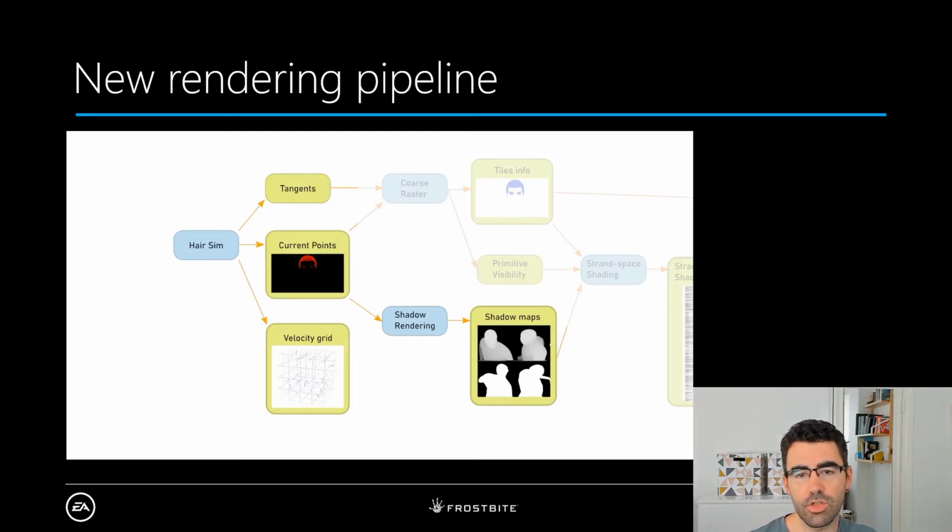After that, the strand data goes into the coarse rasterizer. This piece of code bins incoming segments into screen space tiles, generating a list of segments per tile. It also does a coarse z-culling pass to discard any segments behind geometry. Finally, it generates a binary visibility value for each segment of each strand, which we can later on use to check whether a segment is visible or not.